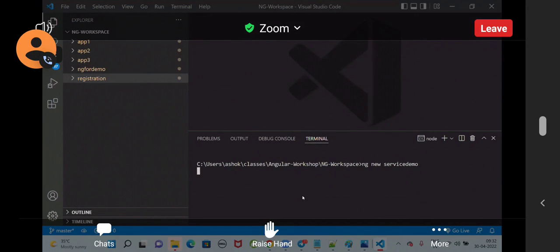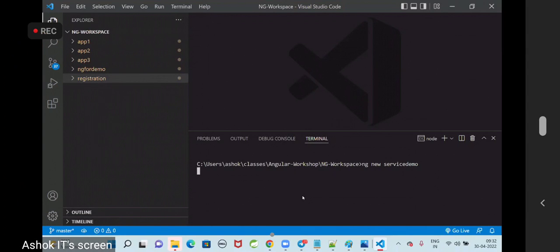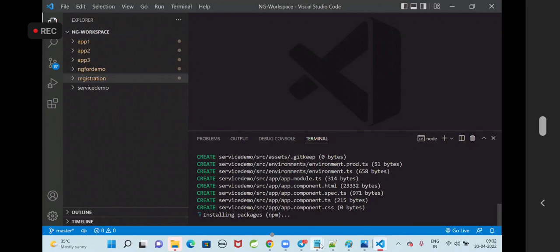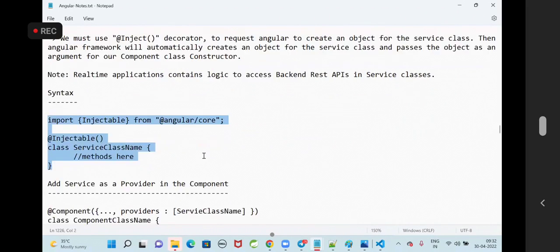Now I am going to create a new application called service demo application. I want to create a service class and show you. I don't want any routing. I want to use CSS. The application is getting created. Let's wait for that. Now the service class is like this. A service class will be represented as a provider.